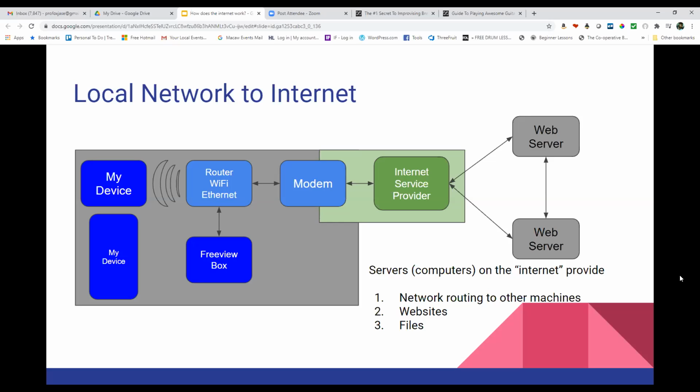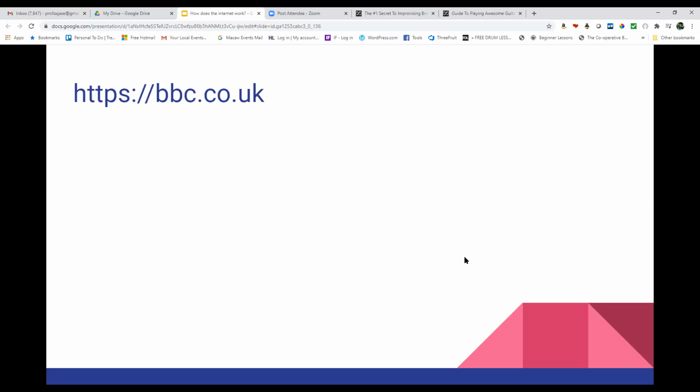But you can see why we have names for web servers. Because remembering IP addresses is horrible, right? No one wants to remember those strings of numbers. So when I'm going to the bbc.co.uk, in what way is that a series of numbers?